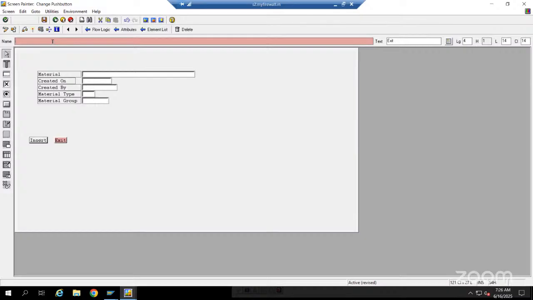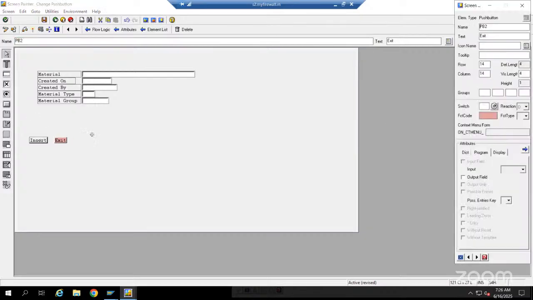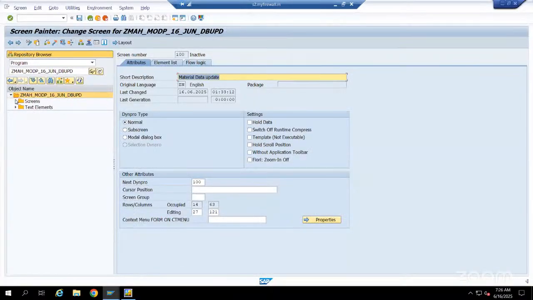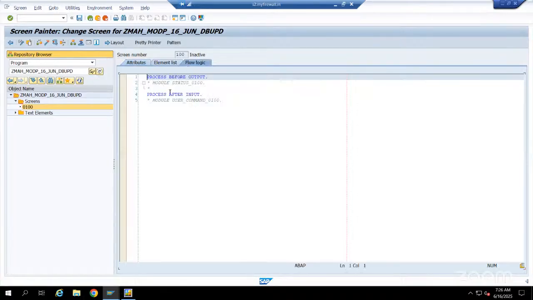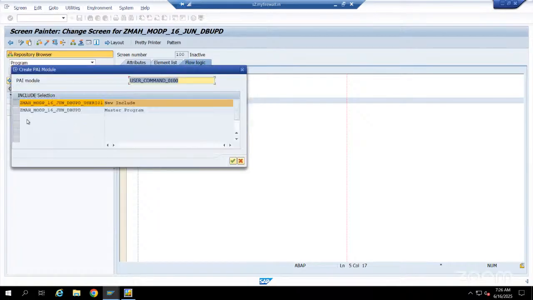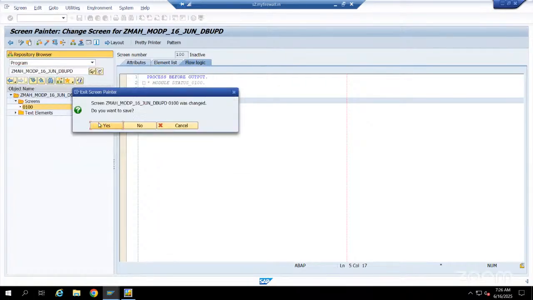Here, push button 2, say exit. Now if you click on insert after entering the data, it will go and sit in the database table. Save it. Back. So where should I write the code here? Which event, PBO or PAI? For a button logic, should I write here or here? PAI, right. Uncomment this. Double click here. Click on yes.